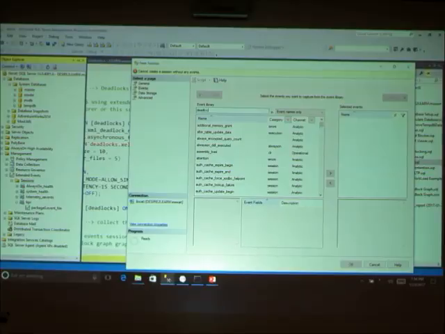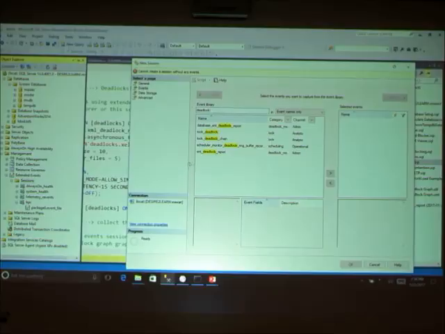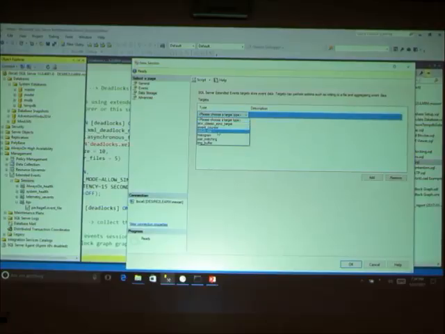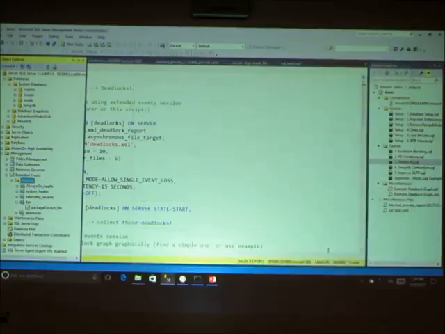I'm going to search for deadlock events. Now there's a bunch. You want to use the XML deadlock report because it has all the information. It's the deadlock graph that we were talking about. We're going to store this in a file and start it. All right, we're collecting deadlocks.